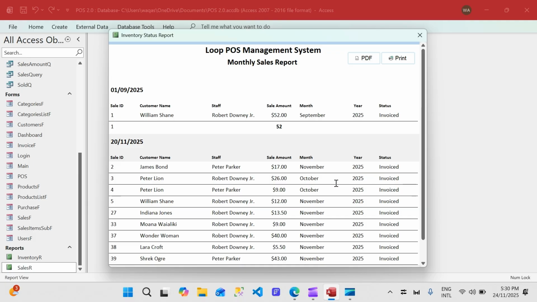Welcome to Looplearnings. This is an episode in the series where we are making a POS management system. At this stage of the video series, we are working on reports. The user interface is created, the database is created. Now we're looking at how the reports will look. If you are interested in learning, definitely stick around and watch till the end. I can assure you, you will learn a thing or two from this video.